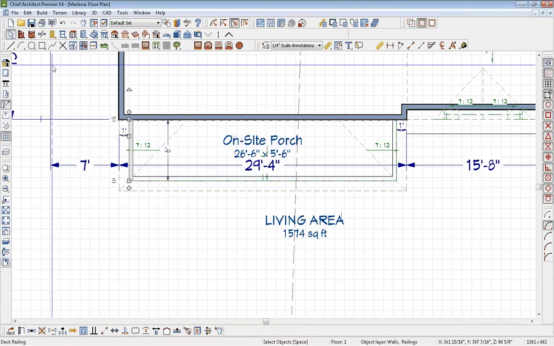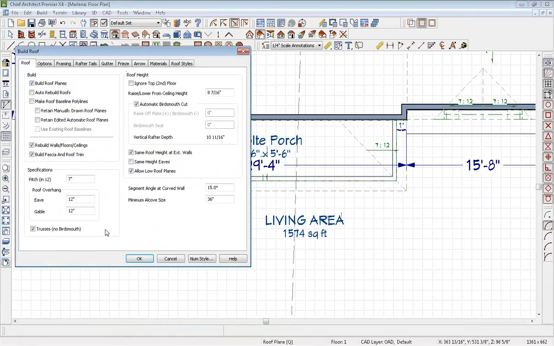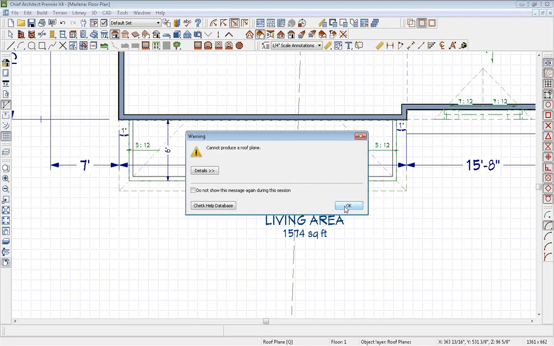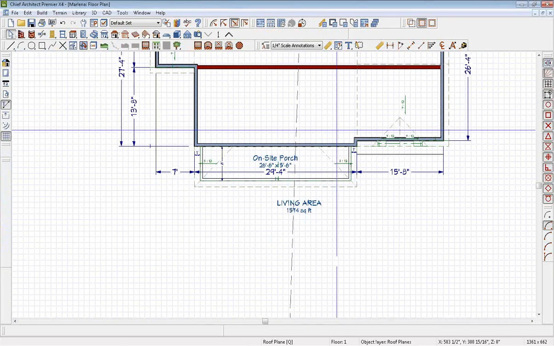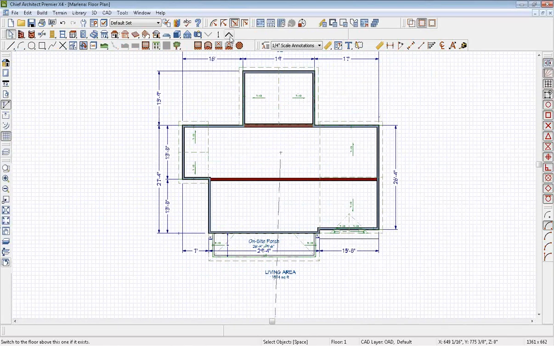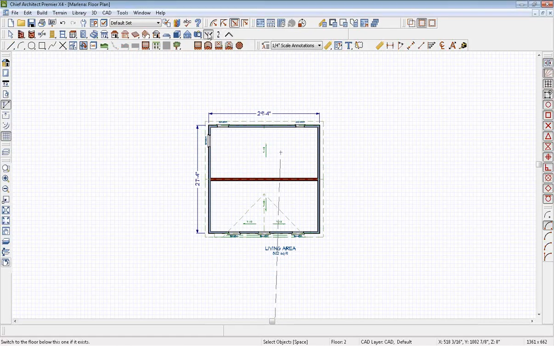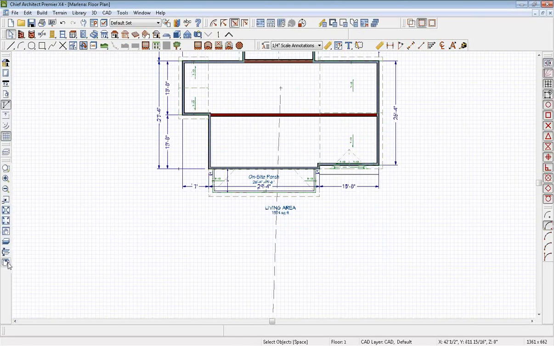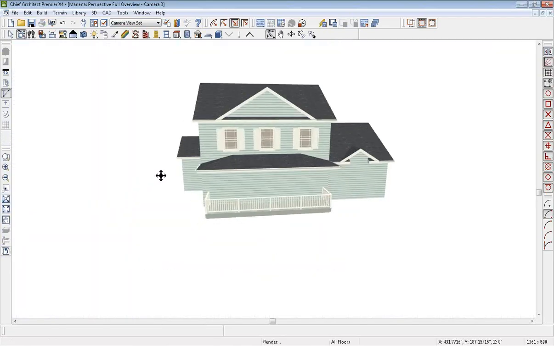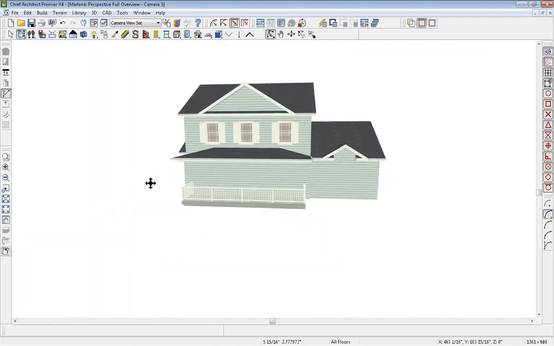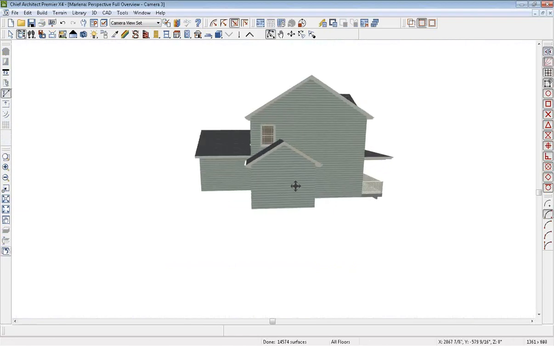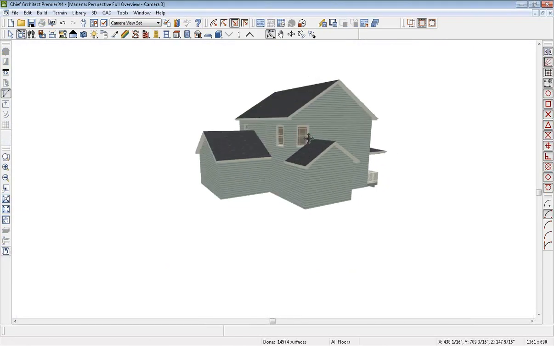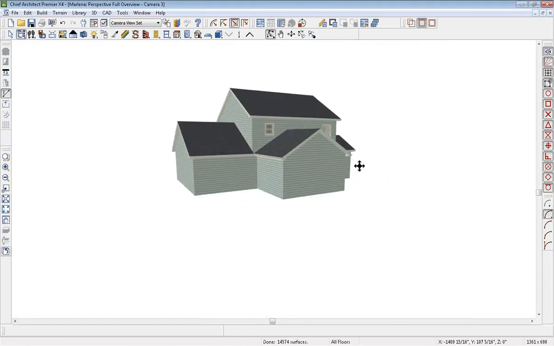But now I changed all these walls to 3. So let's regenerate the roof. And even though this says 7, because I put 3 on these walls, it should make those 3. And that gave me an error that it cannot produce a roof plane, but everything looked good, so I'm not quite sure why I'm getting that error. But let's look now. And there is our, oh, you can see that window is obviously going to have to be a different size.